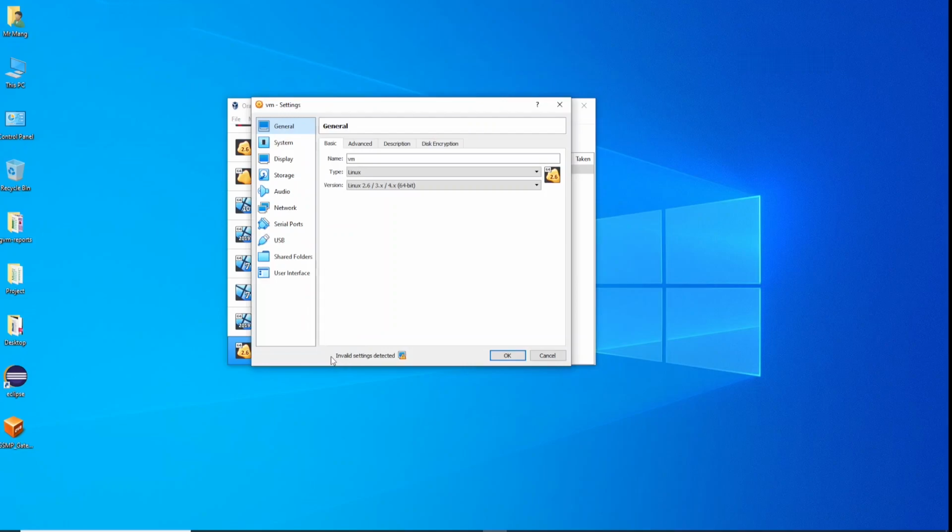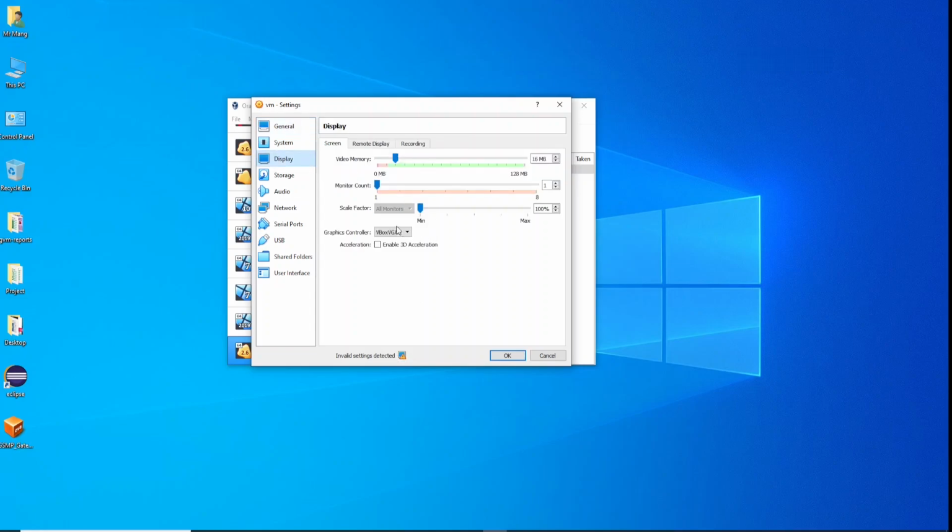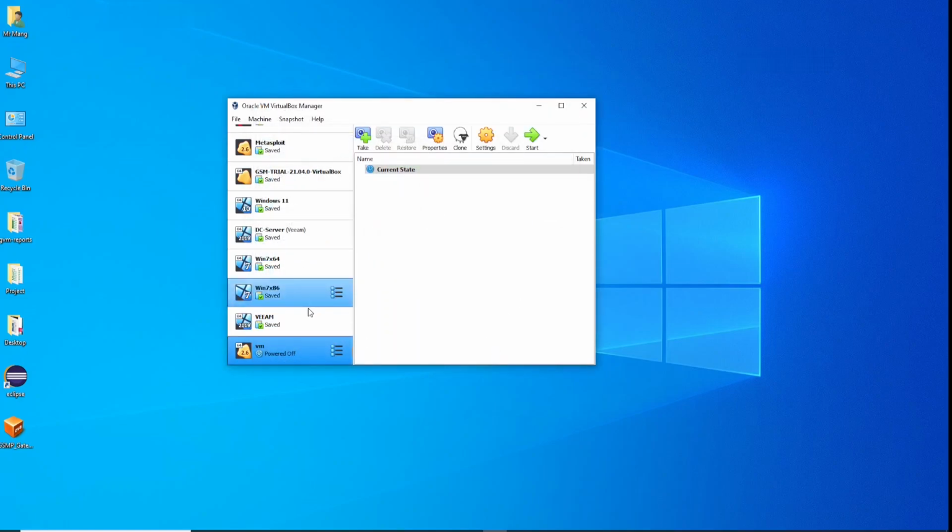As you can see, we have an error here, invalid settings detected. To solve this, we need to go to Display, and here Graphics Controller, we need to go to this option and select VMSVGA. All right, select this option and click OK, and now we are ready to go. Next step, let's start the virtual machine.